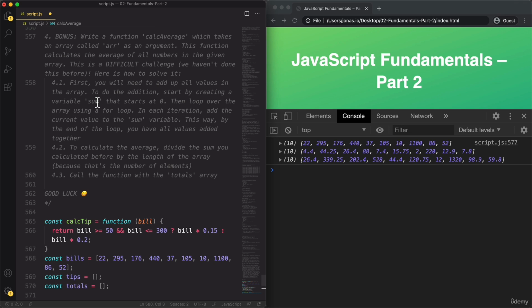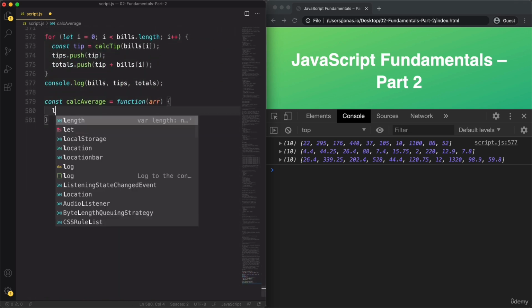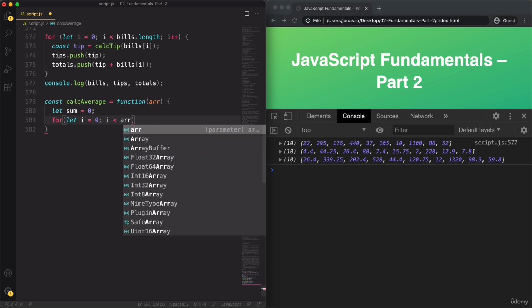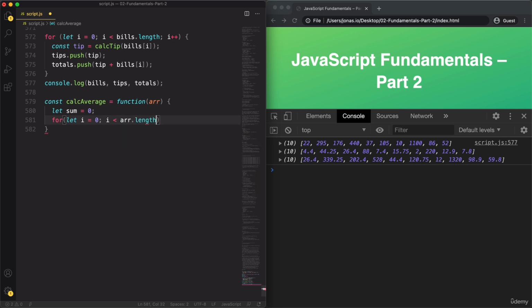Then as we loop over the array, we will keep adding the current value to that variable. So this time it needs to be a let, because this sum will of course be updated as we loop over the array. And now all of this is pretty standard at this point. So i equals 0, i should stay below array.length. And so this time array is simply the array that we're receiving in this function. So it's this parameter.